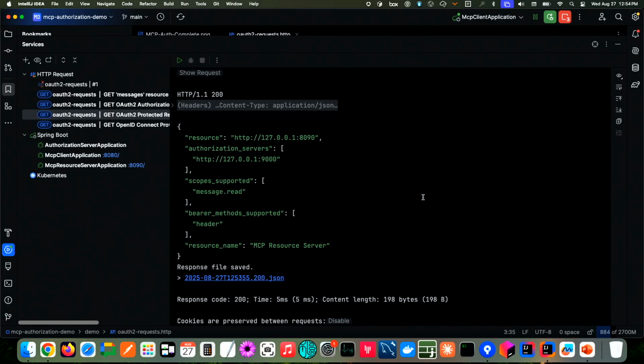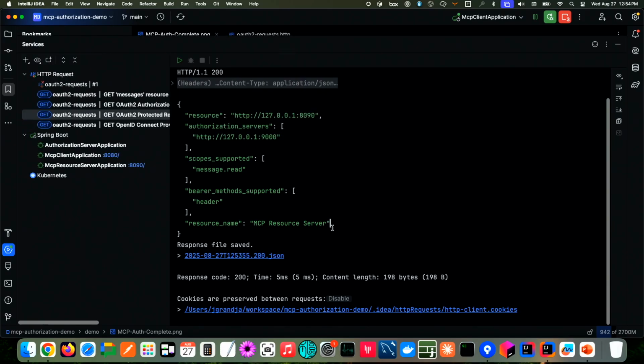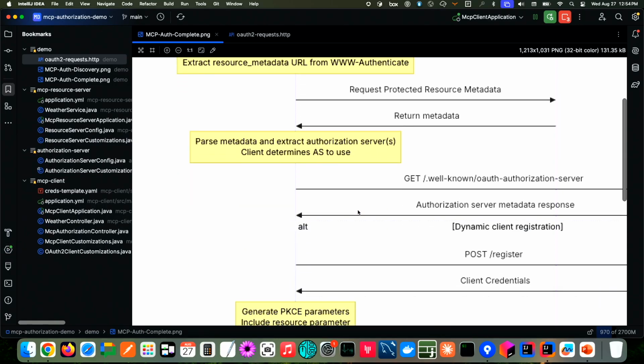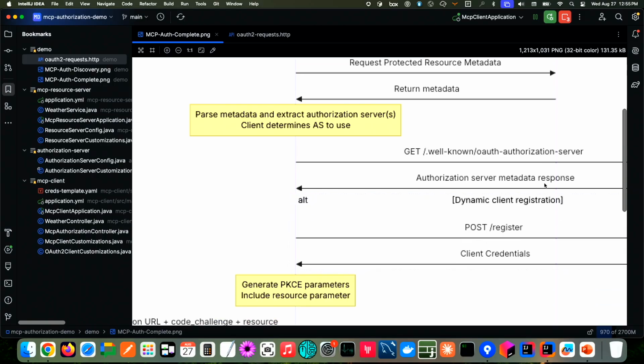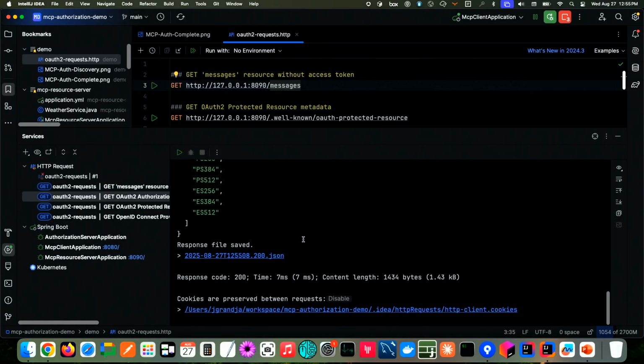So this is the next thing that happens. The resource metadata comes back, the client extracts the authorization server, and then it calls the authorization server metadata endpoint, as we can see in this part of the flow here. Go back here. And then it calls the well-known OAuth 2 authorization server endpoint, and comes back with the response. Now, I'm going to execute this one here, the authorization server metadata endpoint. We'll look at this.